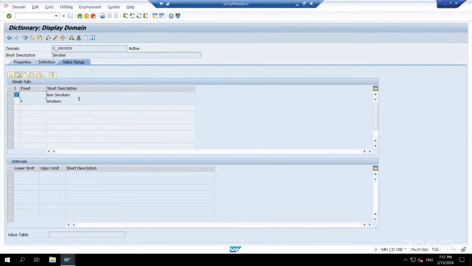Think like this. What are the other areas? Maybe one or two other areas you can think of. At least one area where you have very fixed values, very few values. Yes, we have seen smoker and non-smoker, right? Business customer, private customer, simple data, simple fixed values.